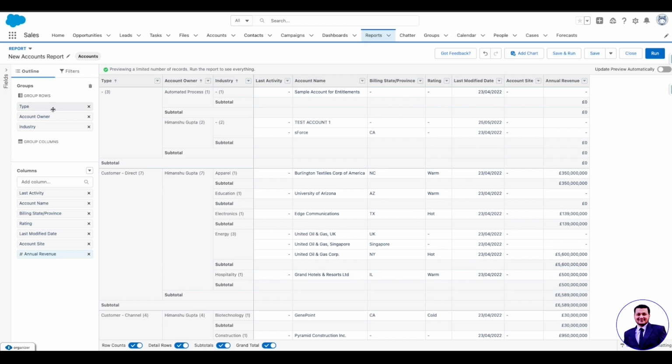But let's look at this summary report. Basically what you do is summarize the whole data based on certain groups. That's what we have done here. We have grouped the whole data based on type, account owner and industry, or we can just group it on 1 value.